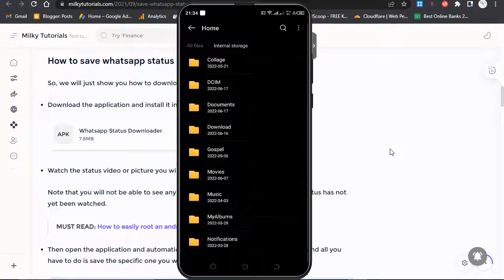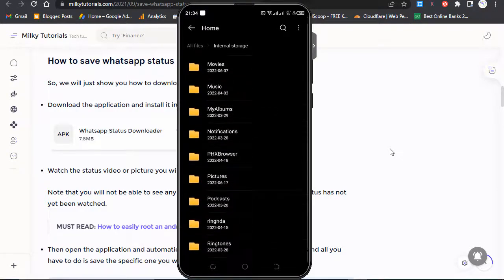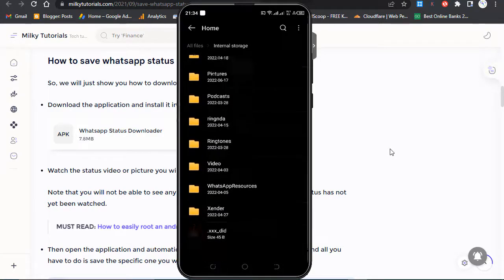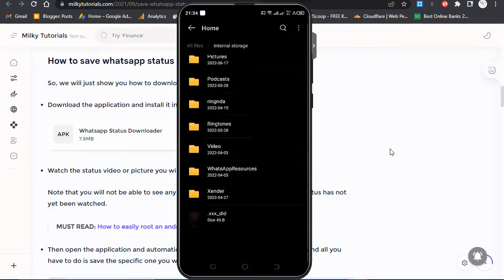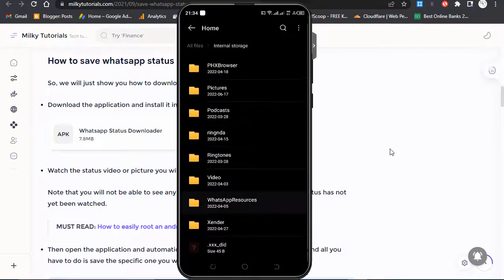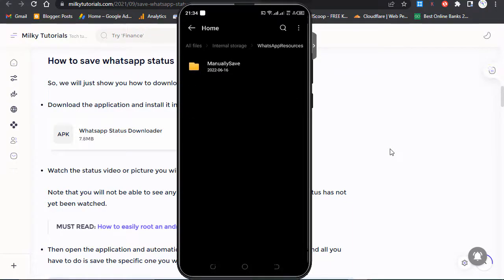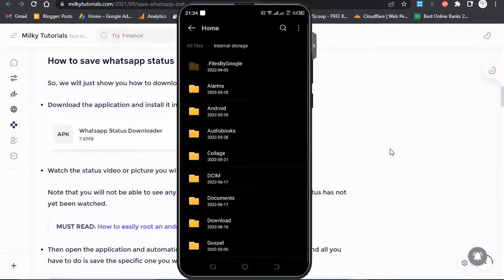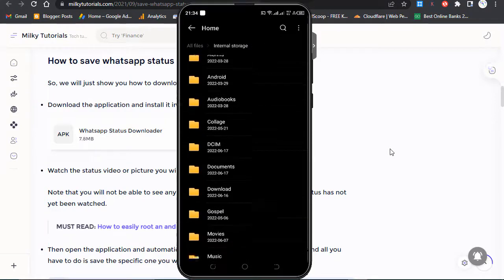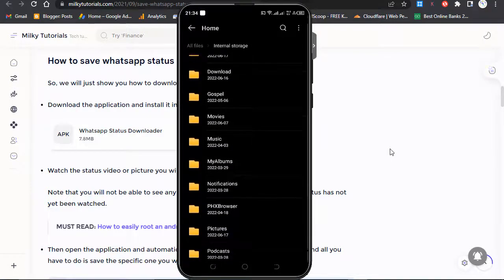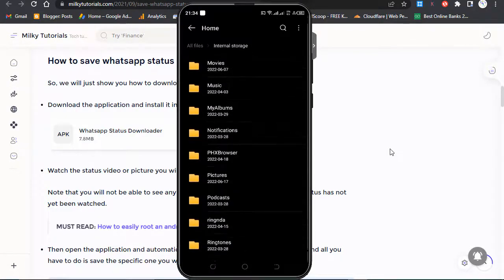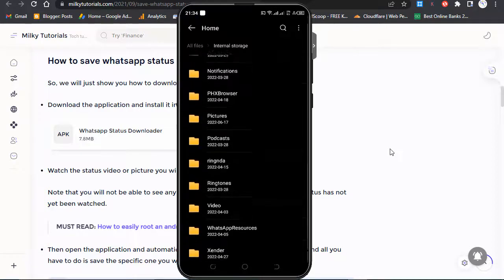Then, you will just navigate to your WhatsApp folder, then open the media folder, and the hidden status folder will be available. Just enter the folder and you will see all statuses you viewed on your WhatsApp. To see the status in your gallery, you will just have to copy the file from that folder to another folder that is not hidden, like downloads, pictures, or videos, and you will see that file in your gallery when you go to your gallery.